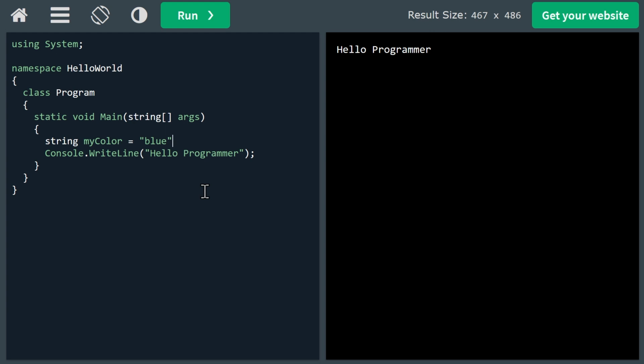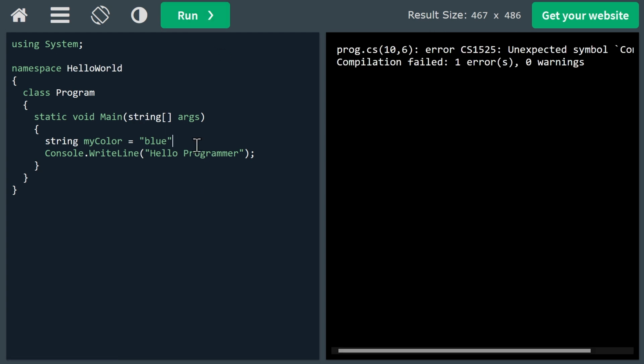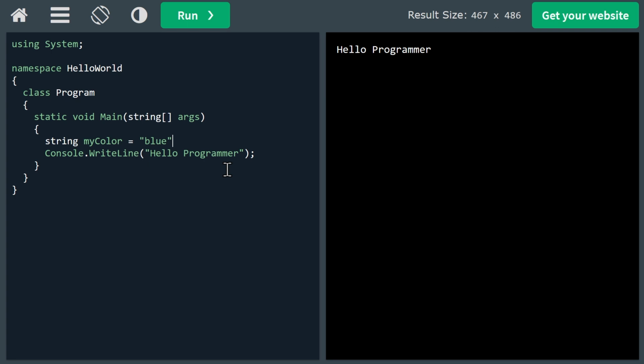Let's try. The compiler is confused because it can't understand where the line ends. Let's put the semicolon back, and I'm replacing this with my variable, whose name is myColor. Let's run it again. Okay, we got our variable value in the console.